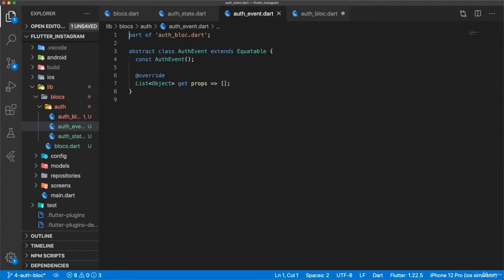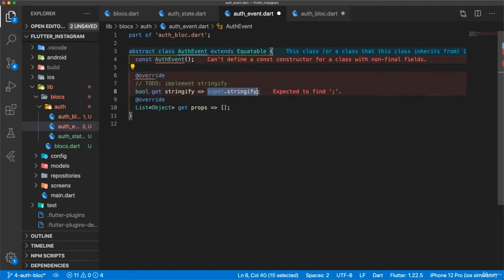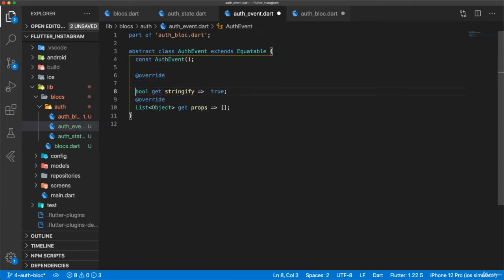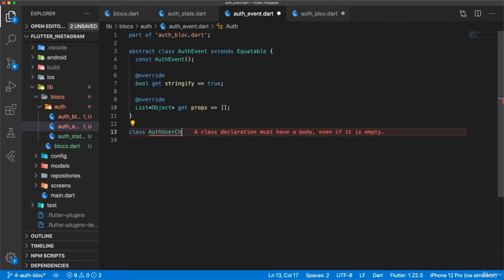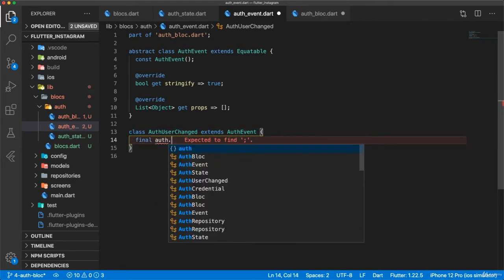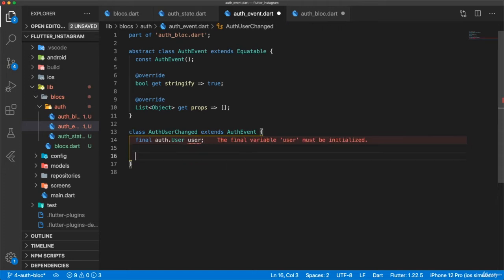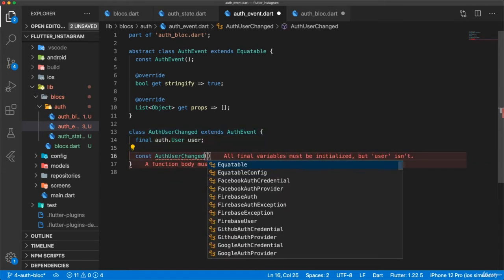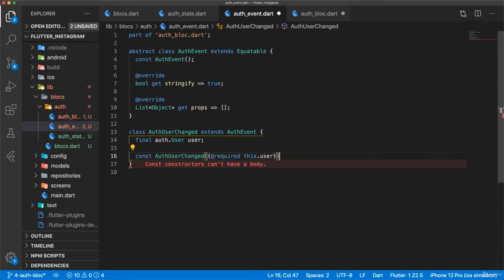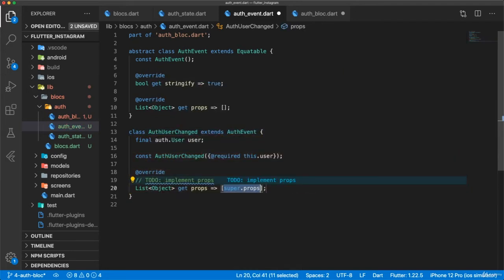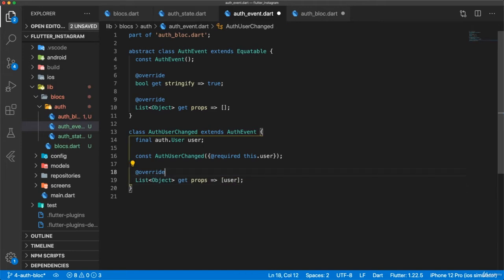Next, we'll go to the events, and here we can add stringify. The first event we're going to have is something called class AuthUserChanged, and that's going to extend the AuthEvent. This event is going to have auth.User user, const AuthUserChanged, @required this.user, and the props we can set to user. This event is going to be called whenever Firebase updates the current user that's signed in.